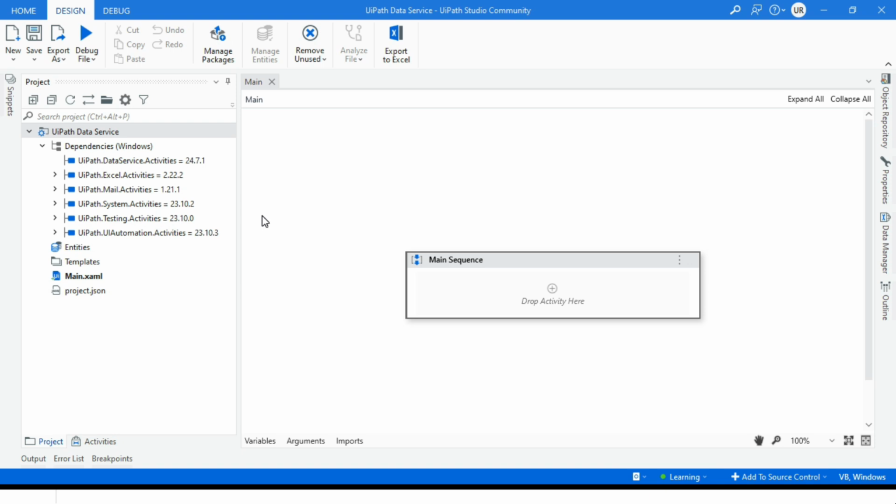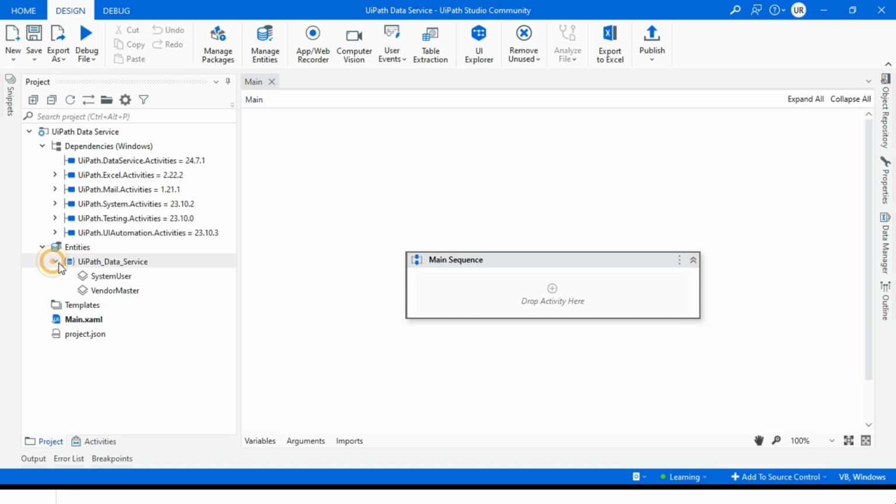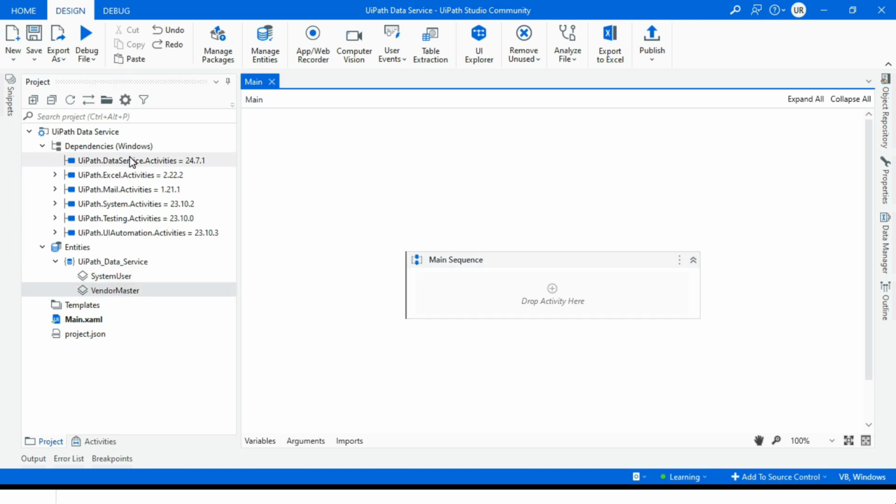Now, one more thing. You can see entities and then UiPath Data Service, that entity. Inside that we can see vendor master, and this system user is added here. Why? Because this is a system built-in entity that will be added along with this entity. Just leave this as it is and you can work with this vendor master. It has also been added as a dependency and installed that namespace. You can find it from here.